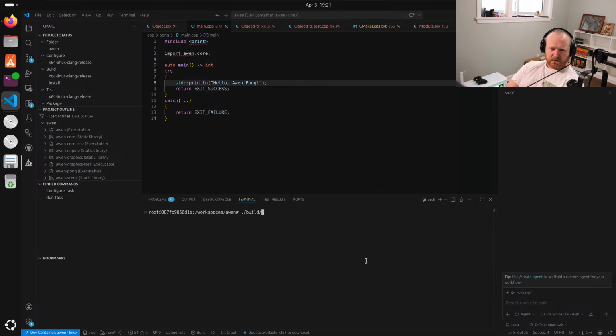Let's try and run it. x64 Linux Clang release installed. Bin Awen Pong. Hello, Awen Pong. All right, that's compiling. That's good.